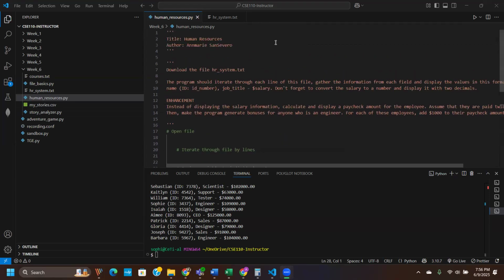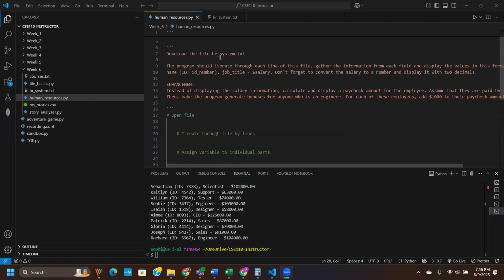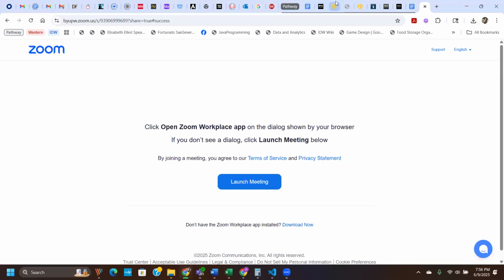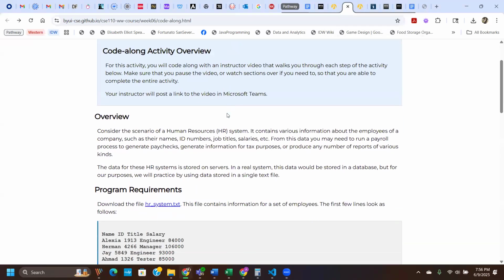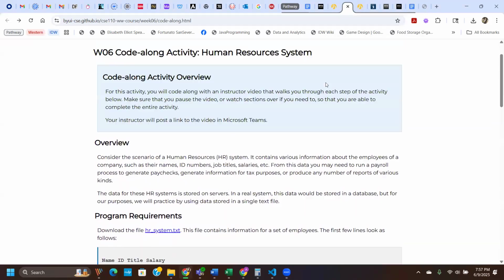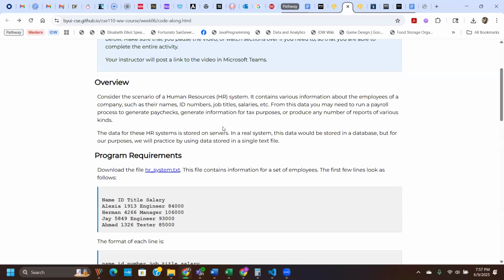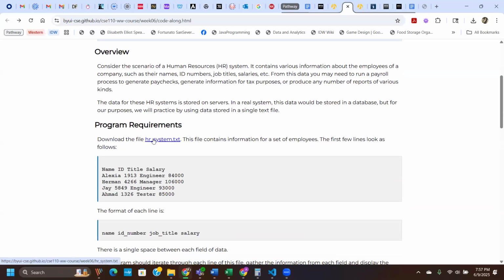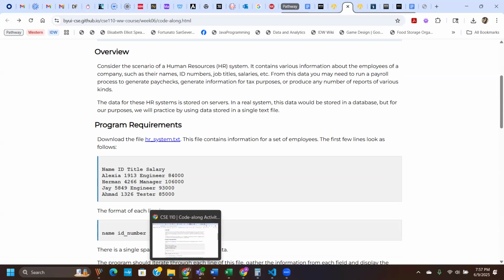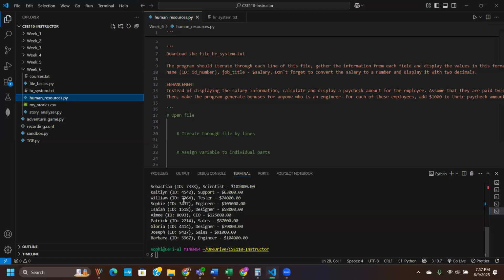Let's see. Okay, so the first thing it says is to download the file HR system, which you can find, let's see, here under week 6's code along activity under program requirements. So the first thing you'll do is download this, and then it'll probably go to your computer download system, and then you will just move it into your VS Code. I did that here under my week 6 folder.